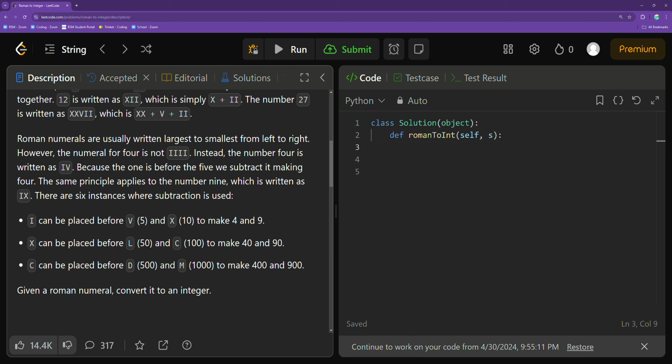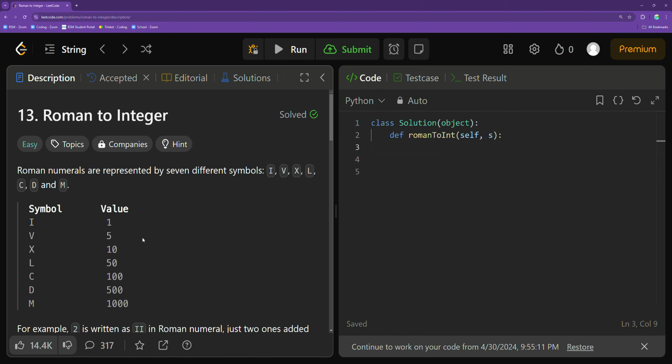Before I actually start solving this problem, I'll give you guys a couple seconds to decode this in your head and think about how you would approach this. Okay, so the first thing that I would do is simply create a hash map, or dictionary in Python, relating each specific Roman numeral value to its integer definition.